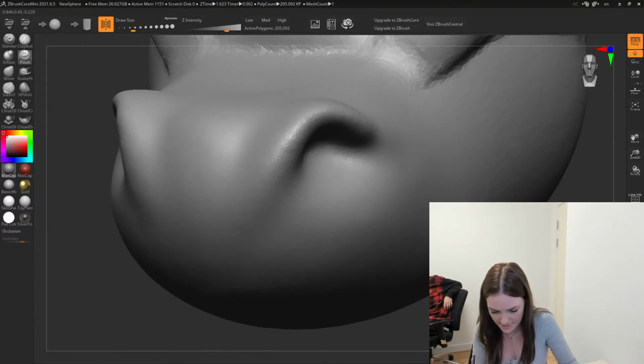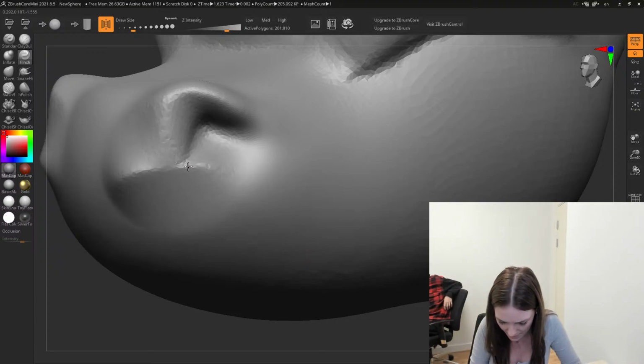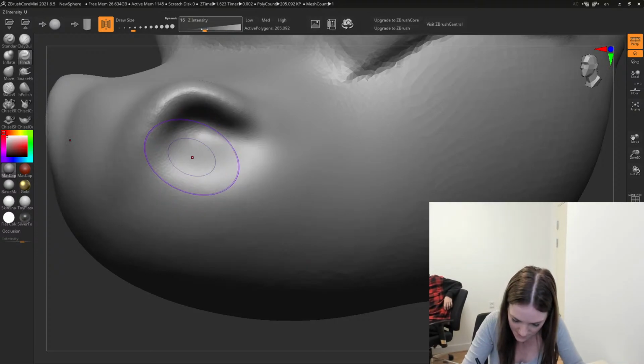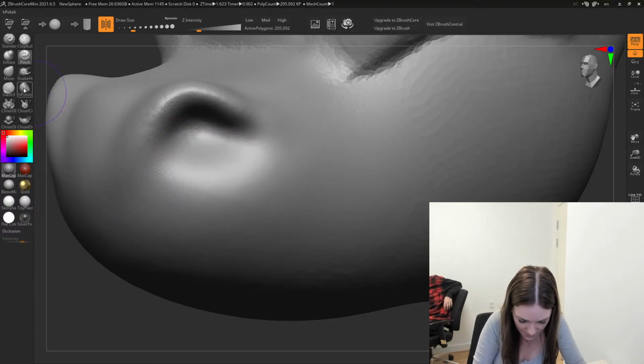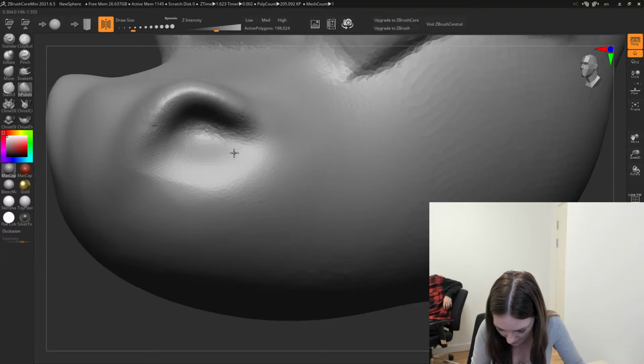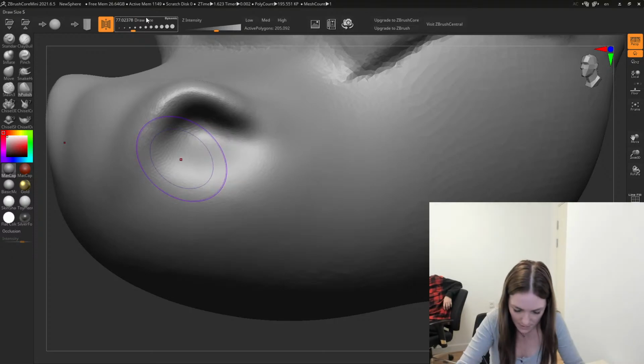But right now, I can see, depending on the size of my brush, I'm either increasing or decreasing the amount of polygons, you can see I just did it just then. Interesting. Okay. There we go. That's better.